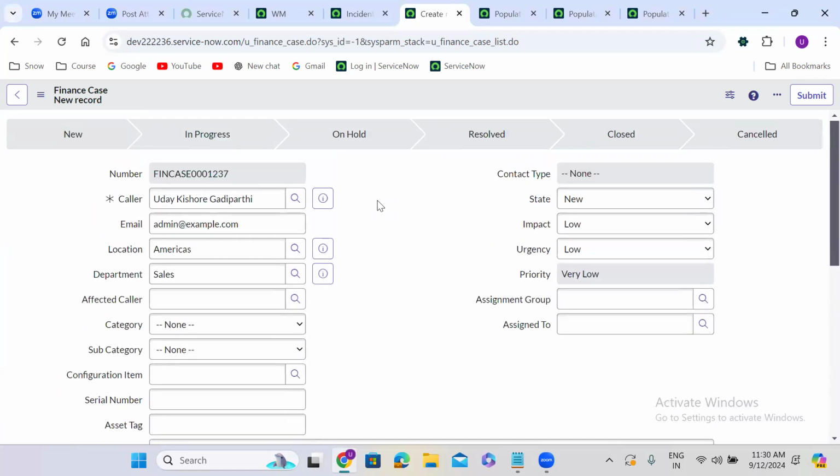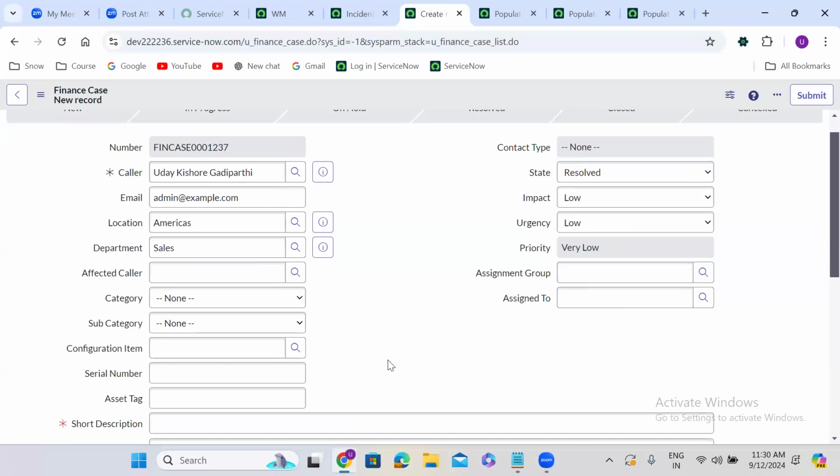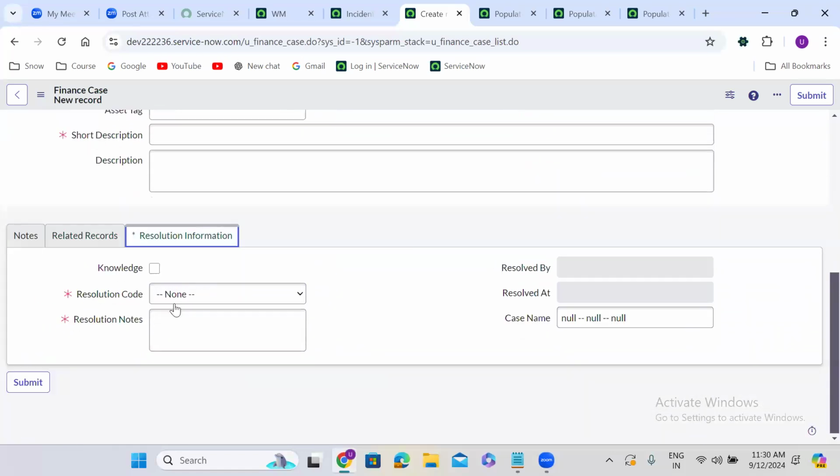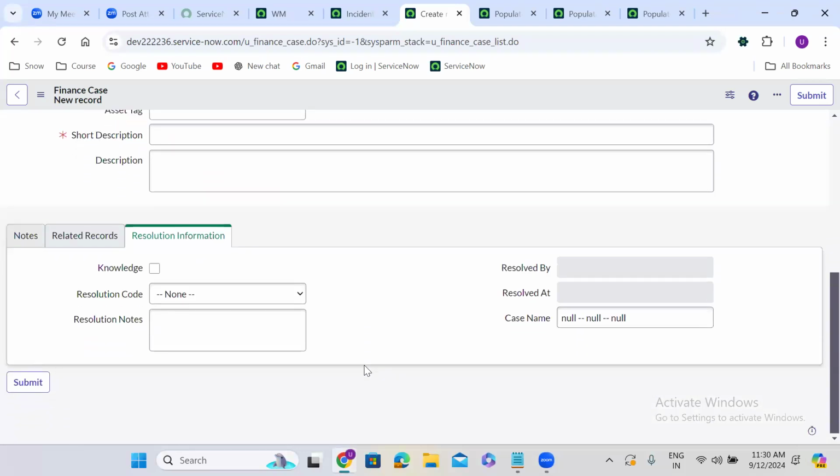You guys are clear, right? So now we will discuss one more example. Whenever you select the state as resolved, the resolution code and notes are getting mandatory. Whenever you make this as not resolved, the fields are getting non-mandatory. How did we achieve this requirement? Can any one of you tell me?